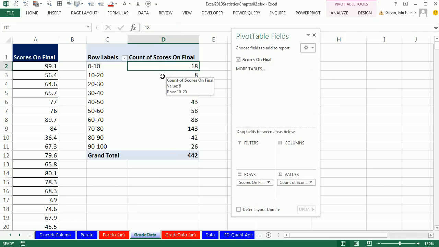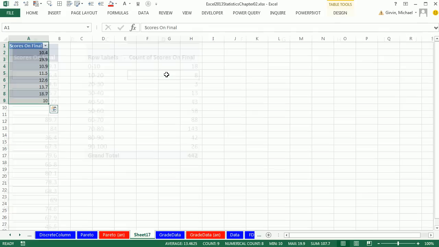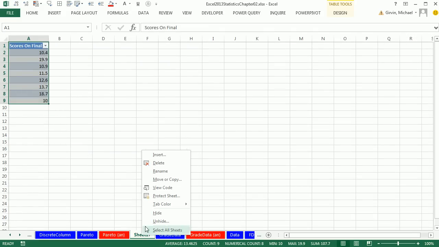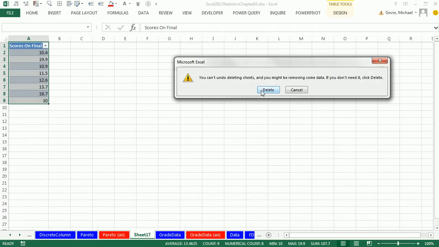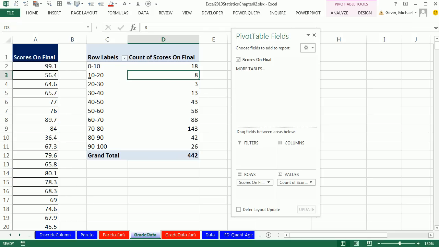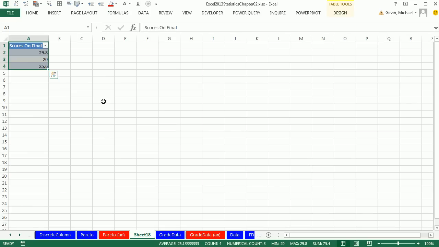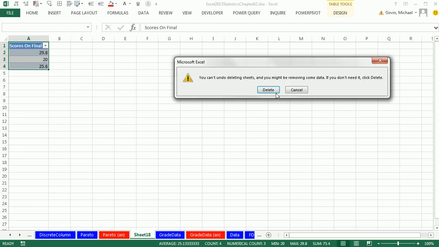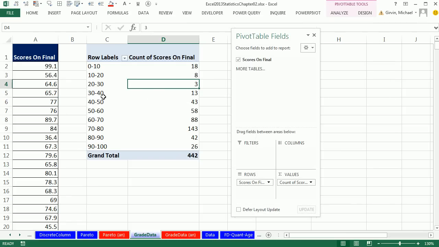Now, watch this. Remember, if there's a 10, it better be here. Double-click. And sure enough, boom, it is. Right-click delete, and then say delete. So the 10 is here because there's a lower limit there. Here, if I double-click this, the 20 that's in this data set, sure enough, delete that sheet. The 20 is there because the 20 is on the lower end. So remember, the upper end of each one of these classes is not included.